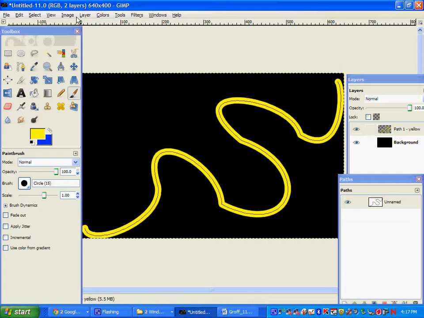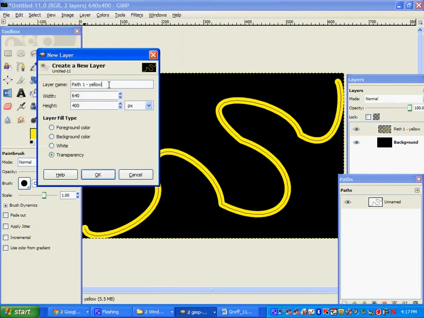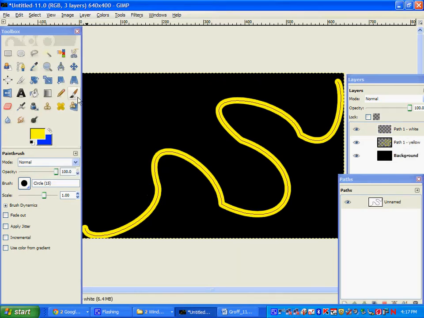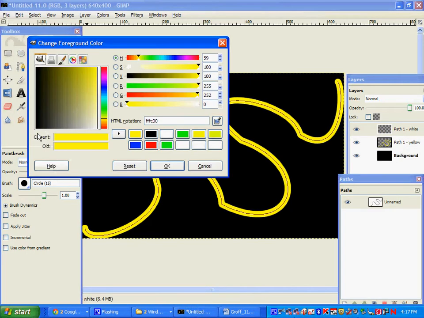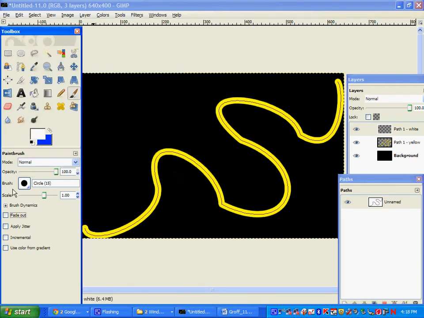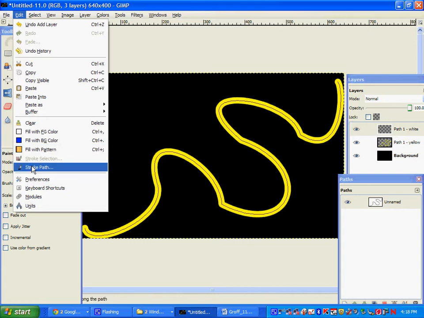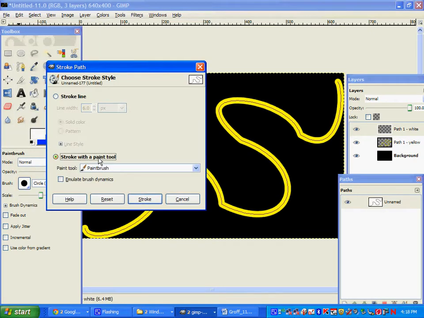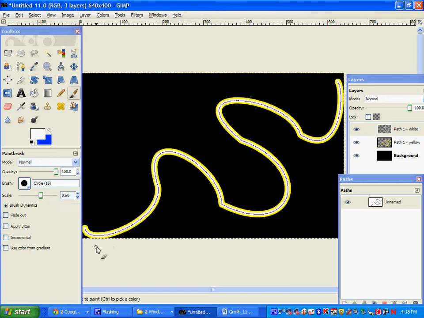Once you have that, you're going to go to Layer and do New Layer, and you're going to name it Path 1 White, and all the properties stay the same, so click OK. What you want to do is change the color to white, and you're going to change the circle. Let's leave it on 15 for the brush, but we'll put it at 0.5, that way it's smaller. So after you have the color and the brush set, you'll go to Edit and do Stroke Path. Make sure it's on Stroke with the Paint tool, and then hit Stroke, and that'll give us a nice white line on the inside.